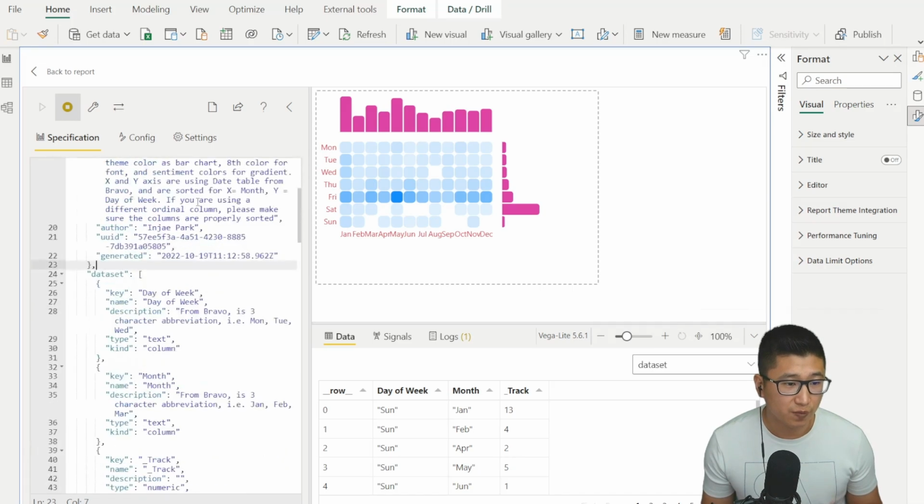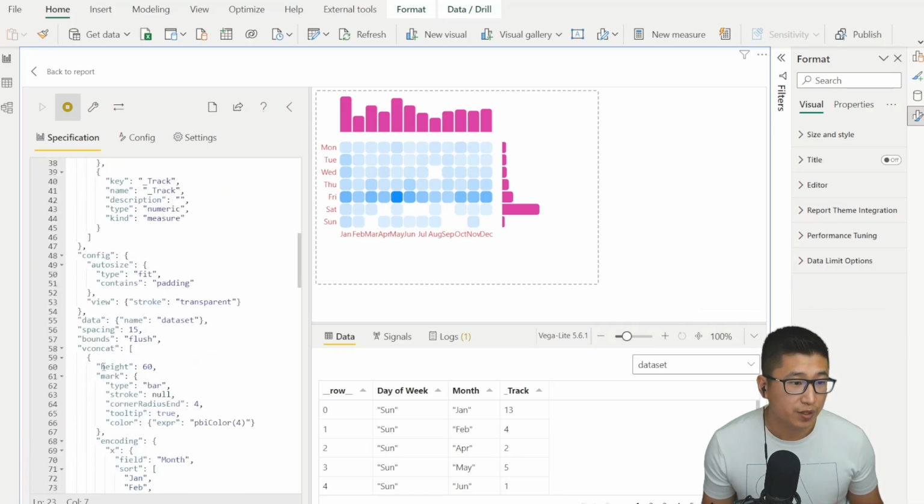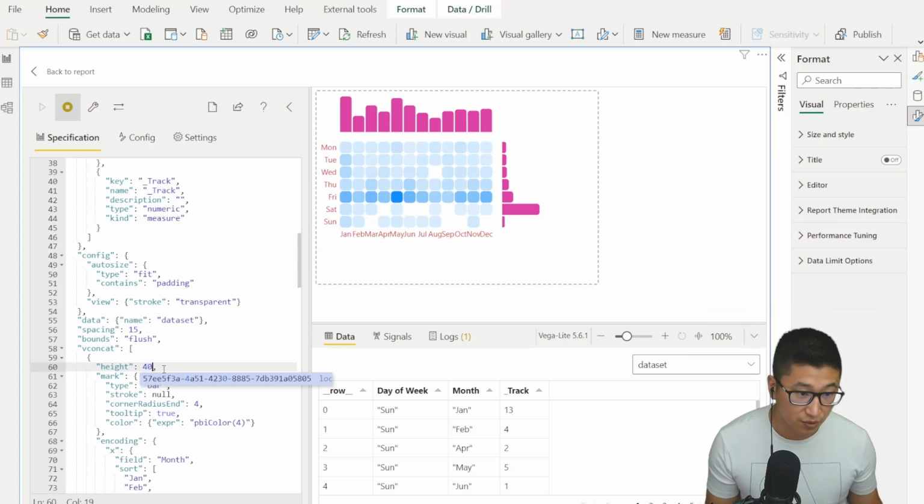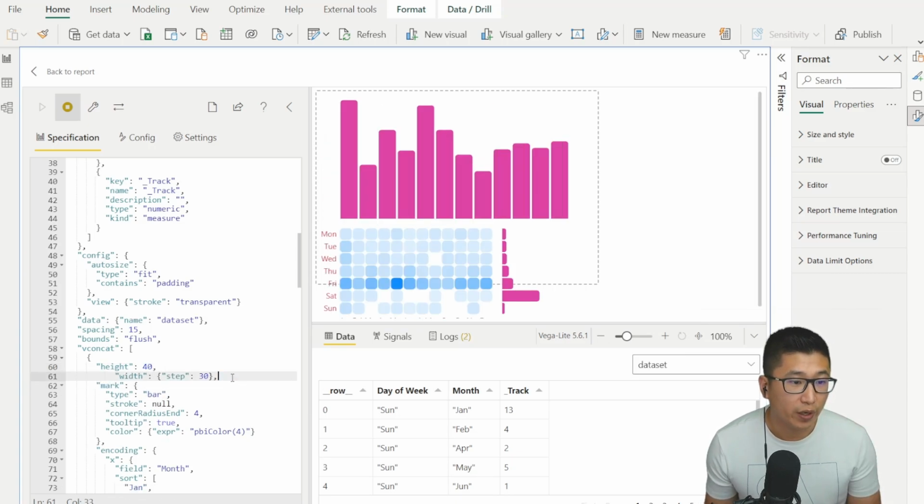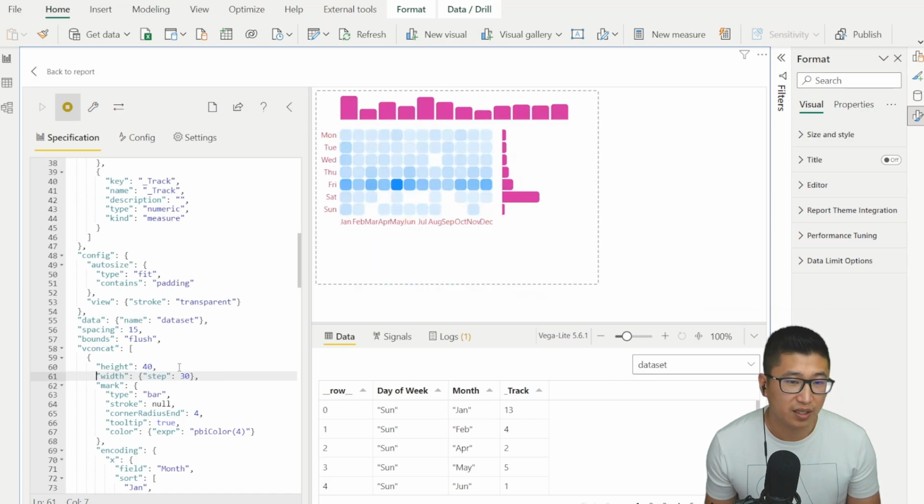To do this, we're going to start from the top, and we're going to go down to where we see height. This is line 60. So I'm going to make this height into 40, and then I need to add a width. It's simply going to be declaring that the width is stepped at 30 pixels per bar. And what this is going to do is, as you can see, the top bar visual has increased.